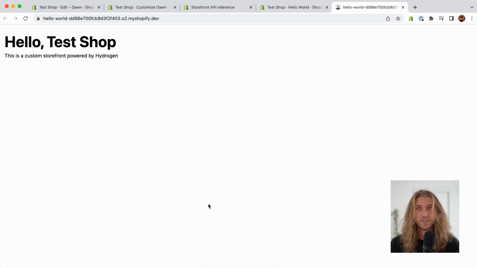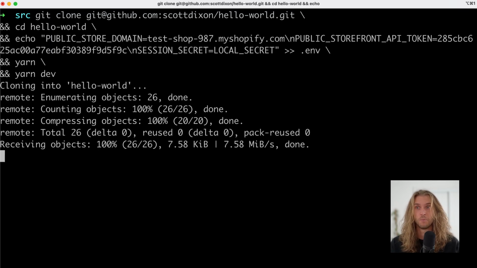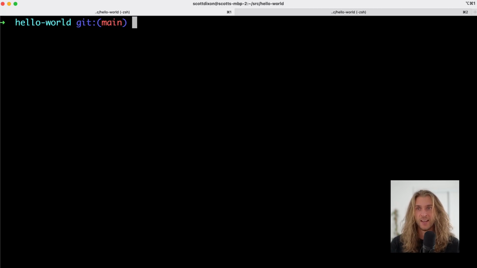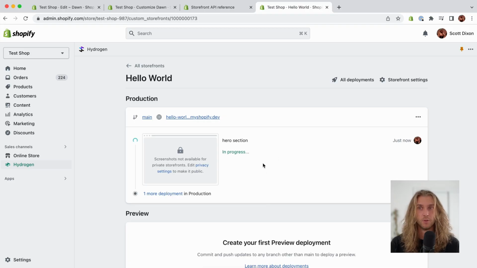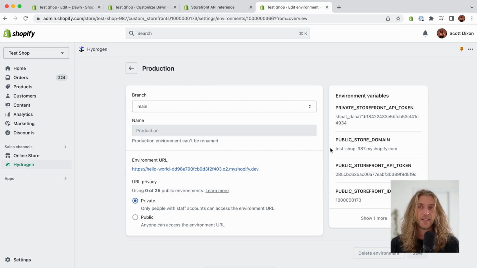To make a change, we can pull the code down from the GitHub repo. We can make an adjustment and push to main. That's going to send it to production. Or if we push to any other branch, it'll create a preview deployment. With Oxygen, you can manage environment variables, deployments, and a whole lot more. Check it out the next time you need extra flexibility in a Shopify build.